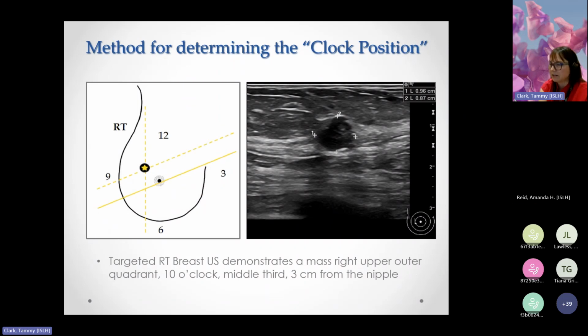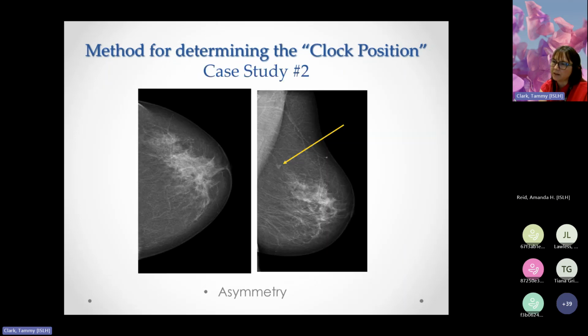It's a solitary mass. She had no spread to the lymph nodes. So this would be taken out with a lumpectomy and then sent to the cancer clinic to determine her treatment. So this is the next case study that we have.